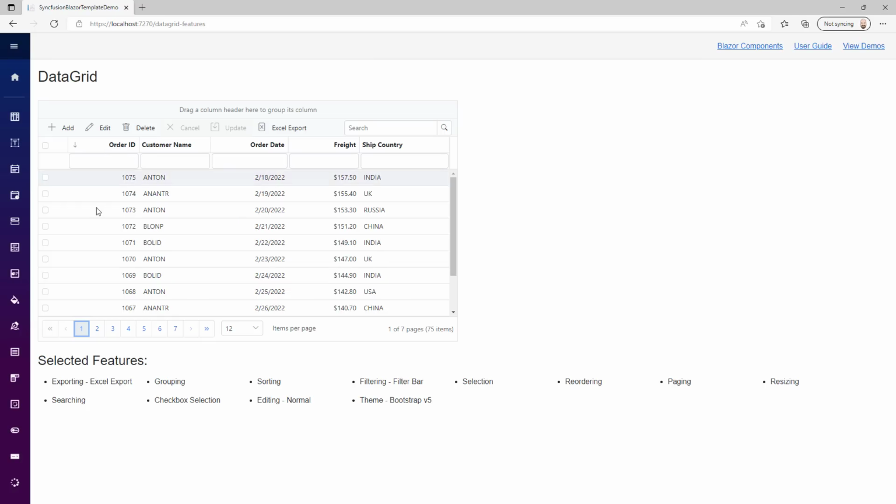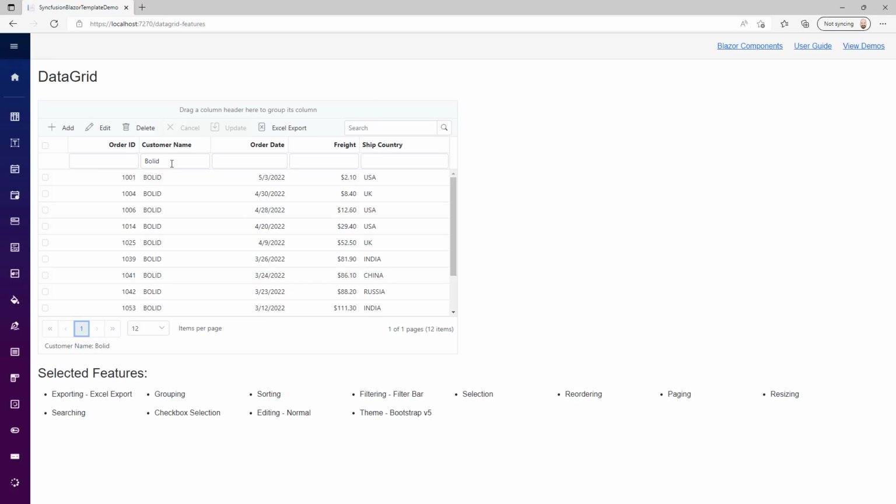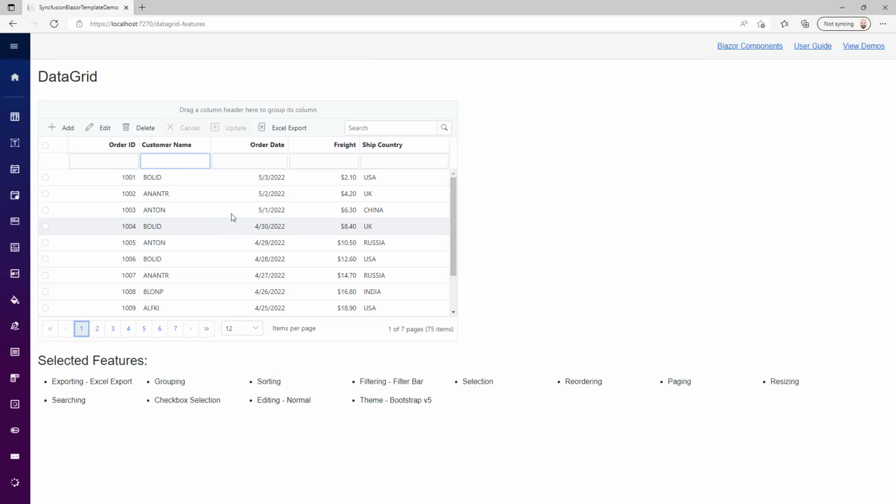We have the filtering, or I'm sorry, the sorting. We can do filtering. So we say, let's only look for bolded. And there you go. There's just the bolded. And we can clear that out. And now it's all of them. Notice we have the paging here. We have, again, sorting by order date, country.